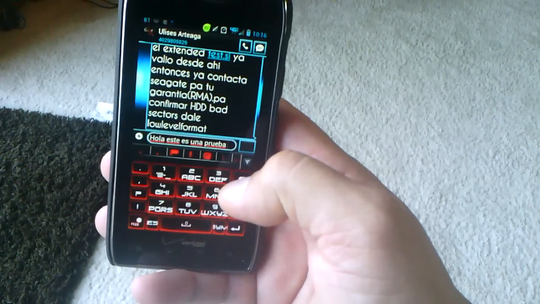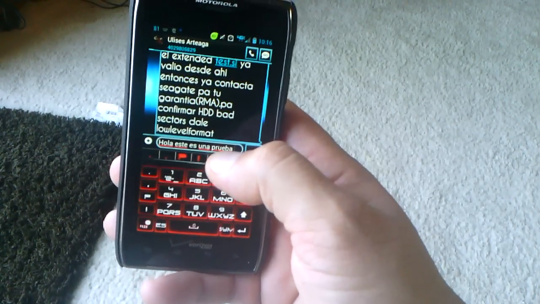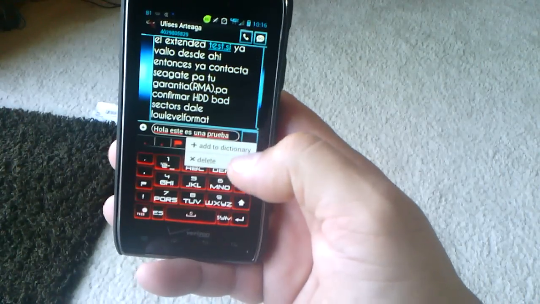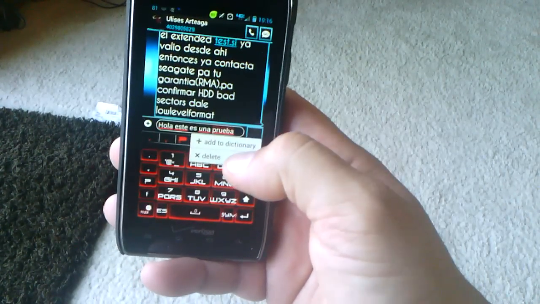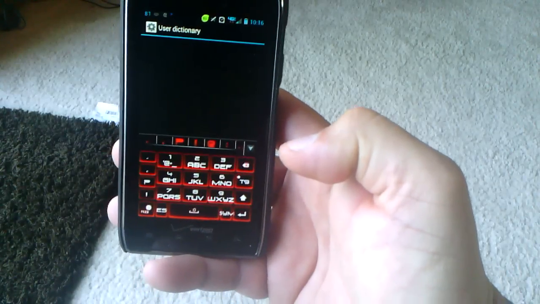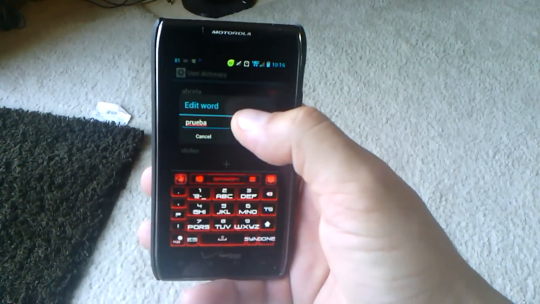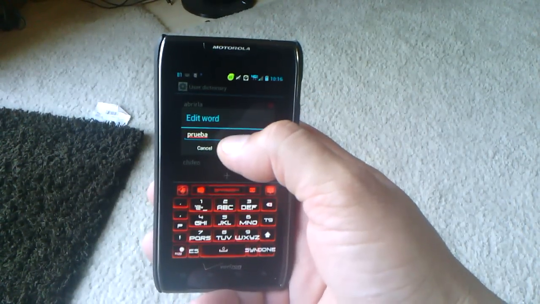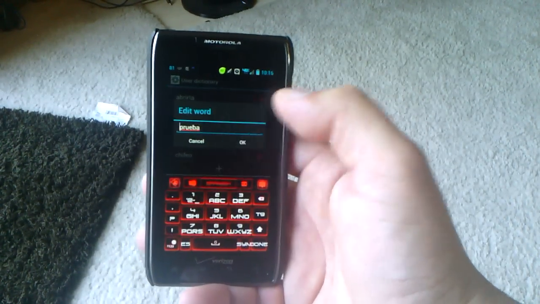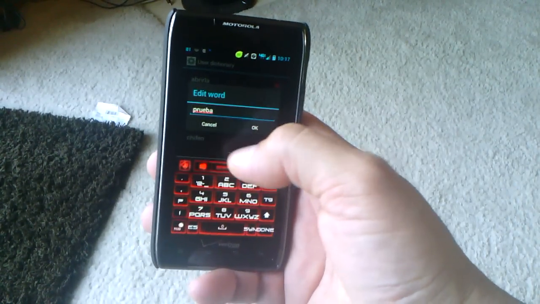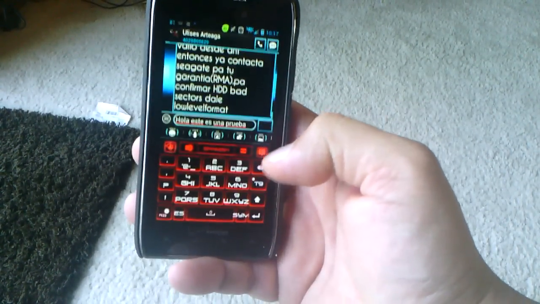If they are not added or part of the dictionary, you can click and it's going to show you an option to add to dictionary or delete it. If you want to add it, just click on that. And then it's going to bring up the editor. And then you can edit the word if you need to change anything or just say okay and it's going to be added to your dictionary.